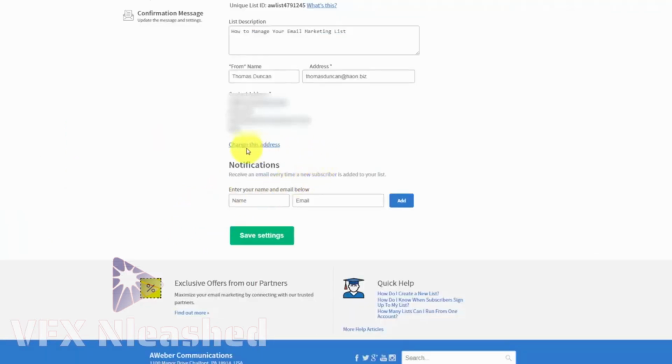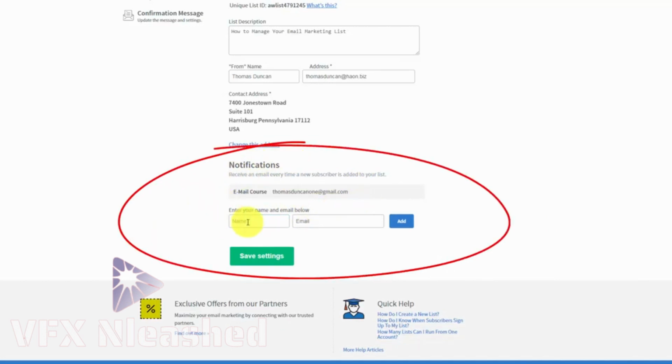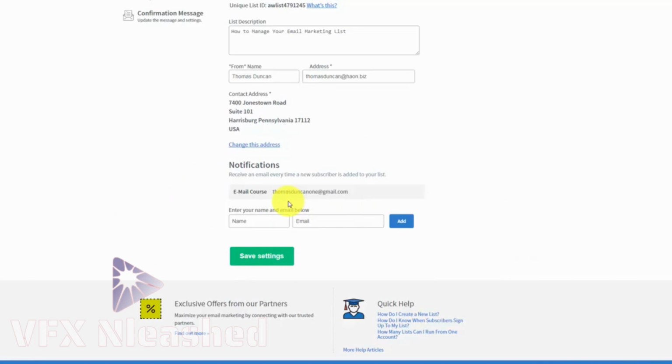You're going to notice that there is an area that says notifications. And this is a way for you to get a notification every time somebody is actually subscribed to this particular list. So if you want to write in a contact email address that will tell you you have a new lead, you can actually do that. So what we're going to do right now is we're going to go ahead and write in an email address so that we'll get notification every time someone signs up. Okay, so now we've added that notification here inside of AWeber. So let's see what that's actually going to look like when an email actually comes.